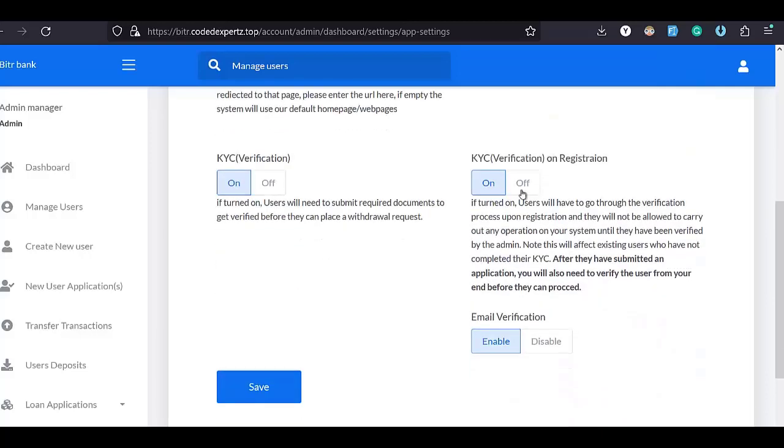Now also KYC verification. If turned on, users will have to go through it. This is for verification when they register. Do I want KYC to be asked of my users when they register? Yes or no? I can turn it on or off. Do I want KYC to be asked of my users when they try to make a withdrawal request? I can turn this on or off also.